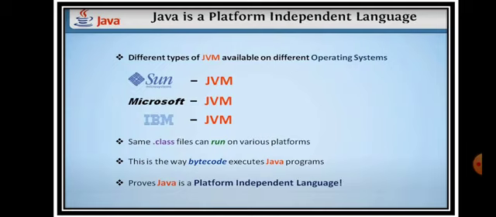This proves Java is a platform independent language. So different platforms, that is different operating systems, are not operating on the same JVM. So here there are 3 different JVMs for 3 different operating systems, which is what this slide is all about.